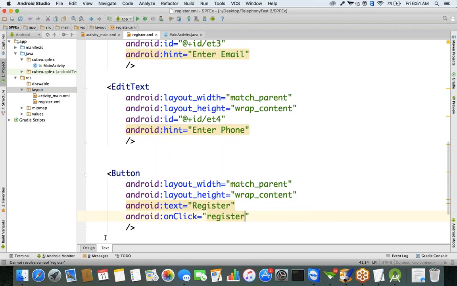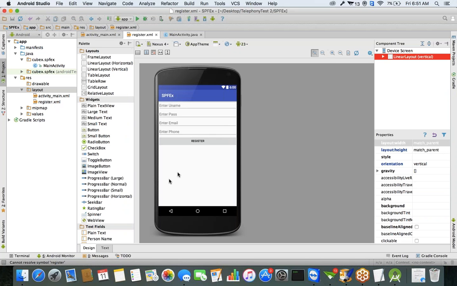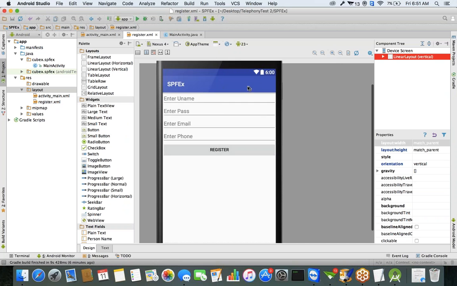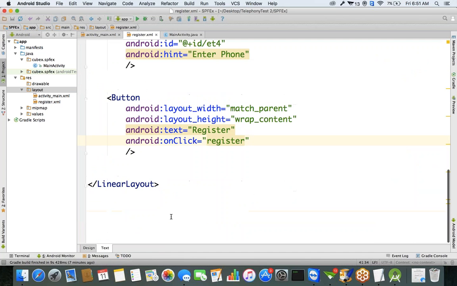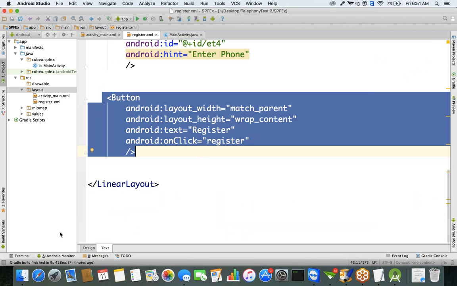So now the UI part is done. The registration screen UI part is done: username, password, email, phone number, and register. We already configured the click event called register, and we already configured the method name also.